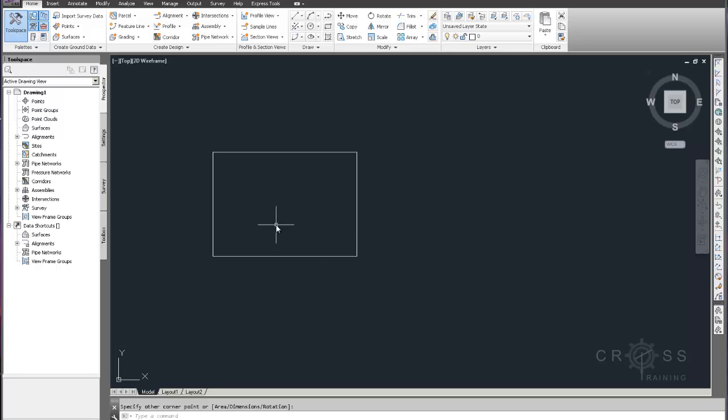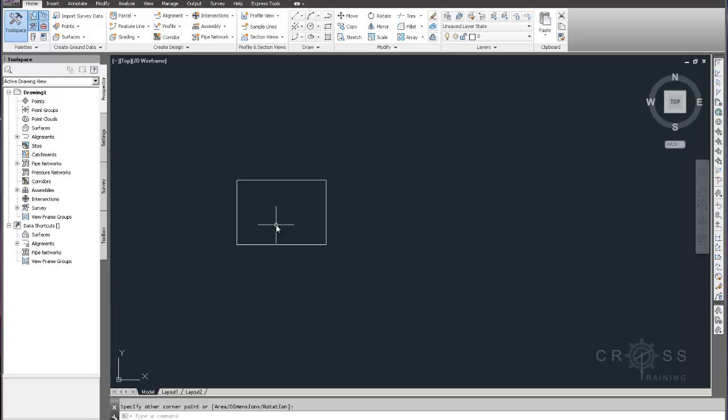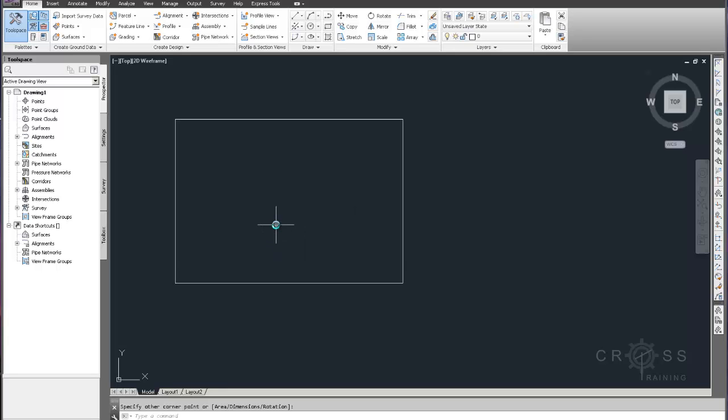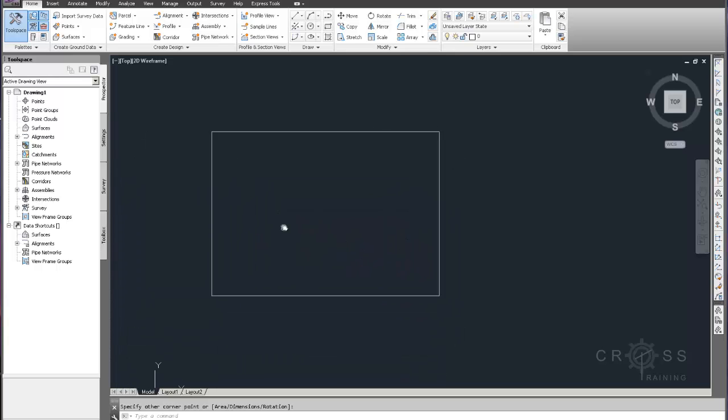Okay, so if I scroll my mouse wheel, if I move it away from me, I'm zooming in. If I move my middle finger towards me, that's my scroll, it's zooming out. If I want to pan, I can hold down that middle mouse button and drag my mouse around, and it will actually pan around.